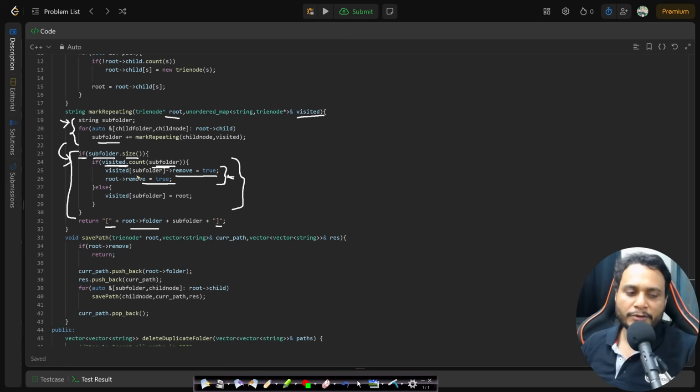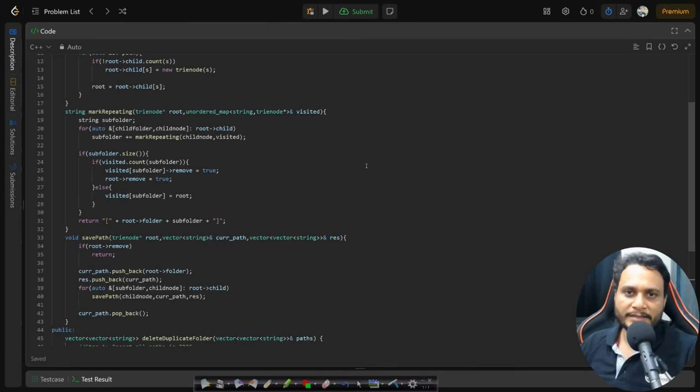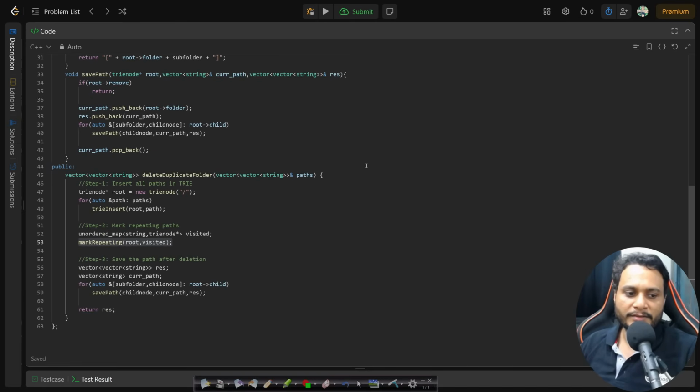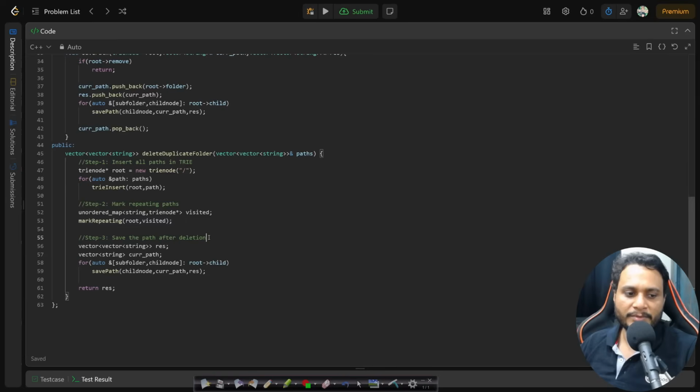Otherwise, if you are seeing it for the first time, then save it into the map with the current node's reference. So that is what will be done. This is step number 2, which is about serialization and also deduplication, you can say. And the third step is about saving the paths after deletion.